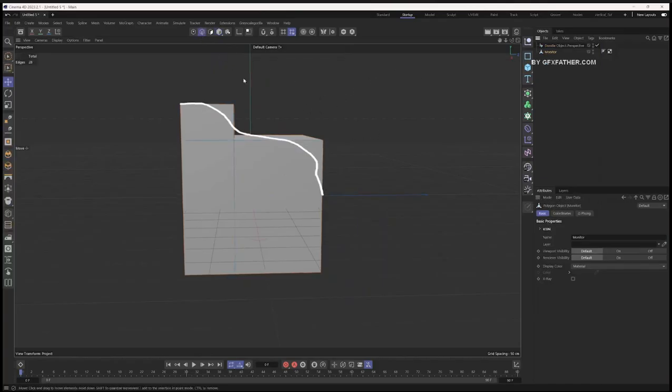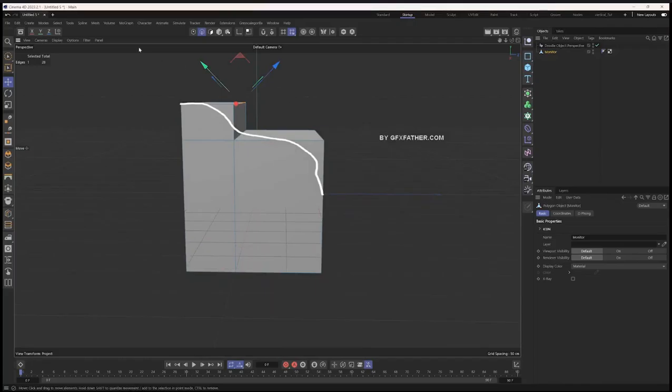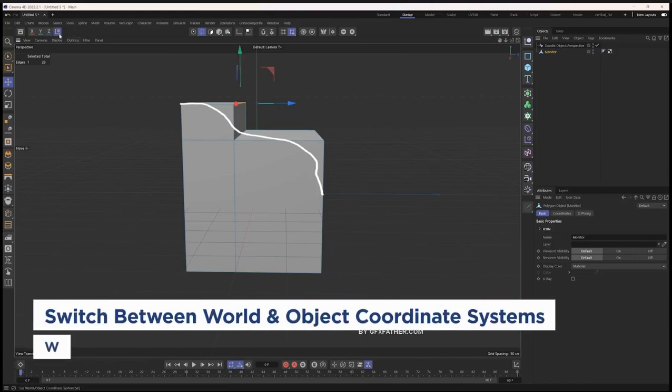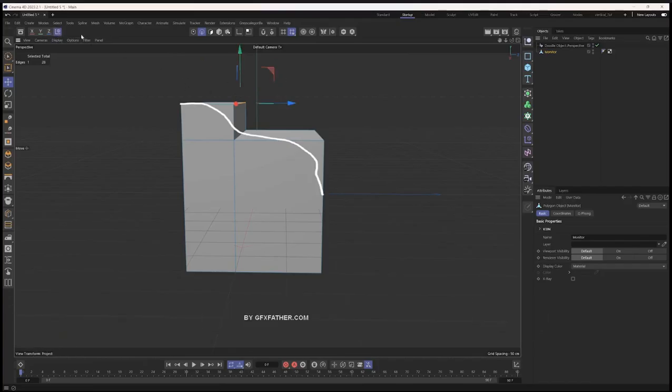So I'll go back to my edge mode here and I'll select this edge, and you can see that the axis is kind of off kilter. So if I go to my world coordinate system, it's going to snap to the world coordinate system, and the shortcut key for that is W. So it's easy to accidentally have that on. So if your axis is weird and you want to know why that is, it might be because you have the world coordinate system either on or off by accidentally hitting W.